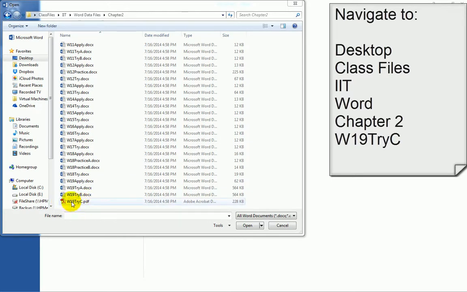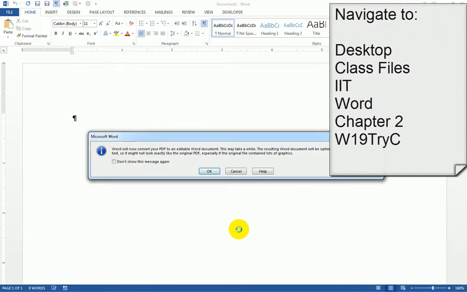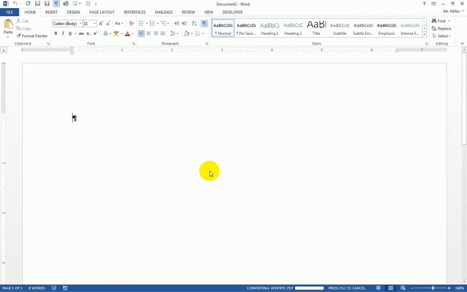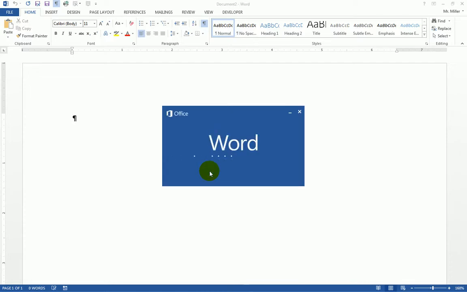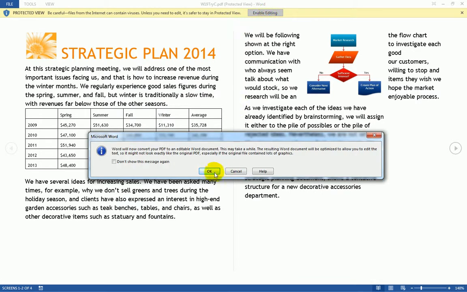As you will see, that file is a different format. It's a PDF file. I'm going to click on that file and choose Open. Microsoft Word does allow us to open a PDF file. However, it does need to convert this to Word format. So this is a box telling you that it's going to convert this to Word format. I'm going to click OK. Enable the editing. Click OK.